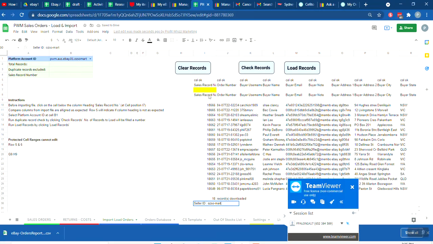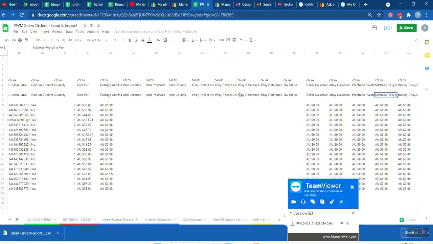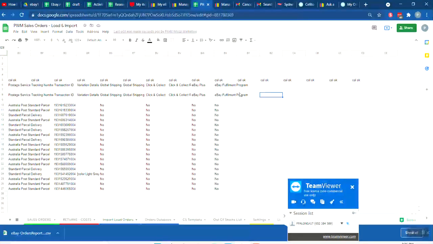Okay, so basically, just to help you understand, this row here, it's just got formulas. So these are just formulas to compare that this column heading matches the column heading from the download file. Just in case, sometimes eBay makes changes. So this is just like a warning sign if maybe they've inserted a new column or removed a column, or they've changed the name of a column. Okay, so that's all the columns in the import file. So everything looks okay to me.